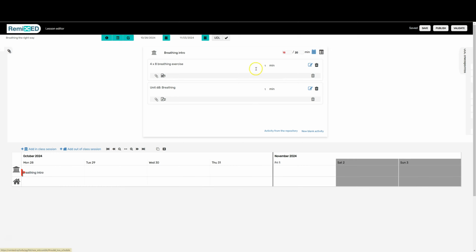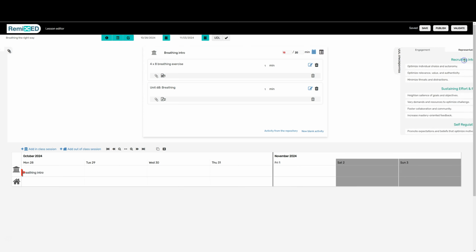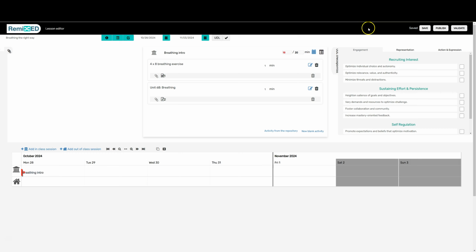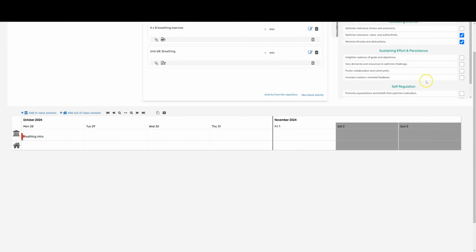Now, maybe I want to just check if my UDL, Universal Design for Learning checkpoints actually meets this. So here I get the checkpoints which I can take my newly made lesson here. I can see, well, does this optimize individual choice and autonomy to recruit their interest? Well, maybe not, but it does optimize relevance, value, and authenticity, and it does minimize threats and distractions. So that's how we're going to do.